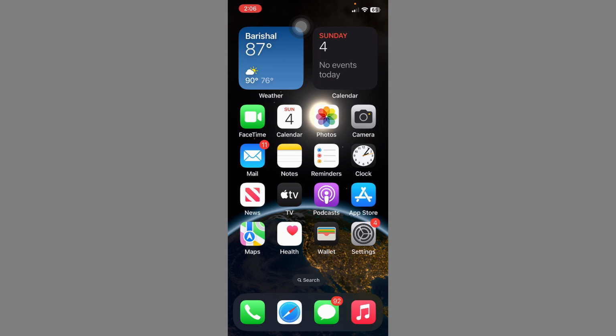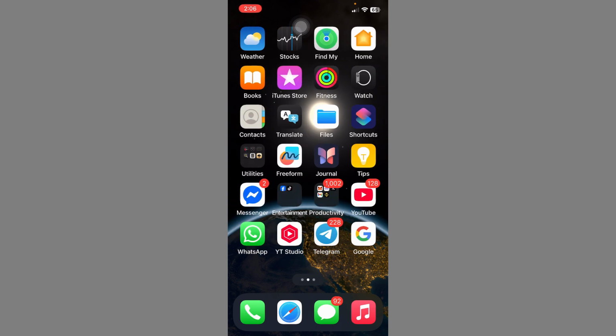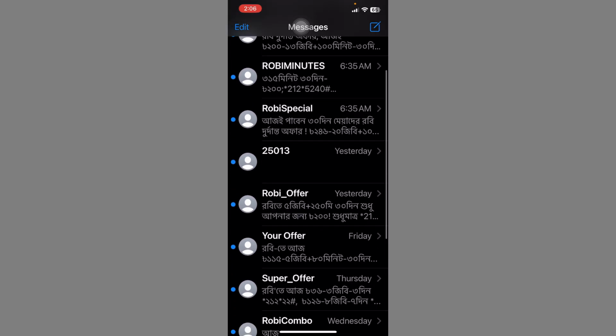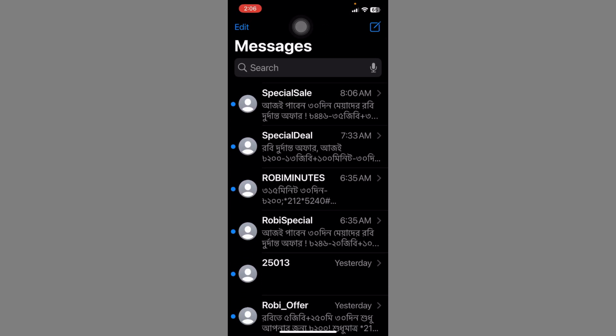Today I am going to show you how to increase font size on messages on iPhone. Okay, so let's get started. First of all, click on your messages. Okay, then your all text size is long.